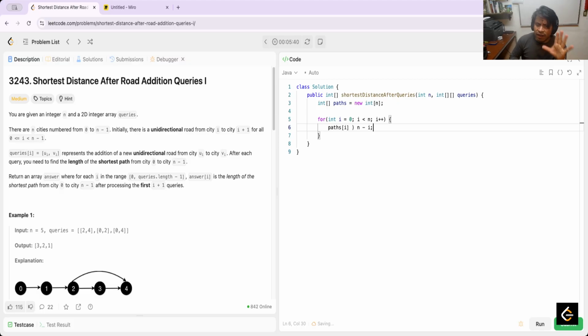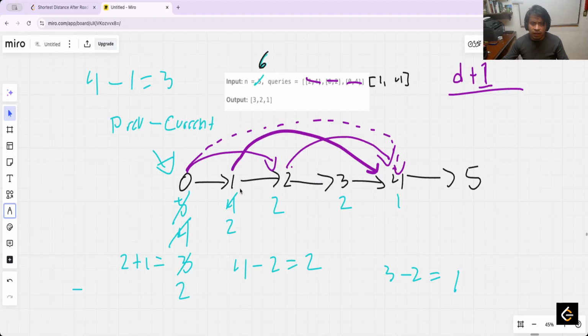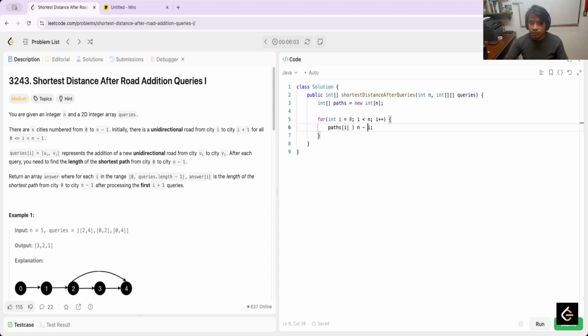Because n is 5, I need 5 jumps. 1, 2, 3, 4, 5. No, in this case is 6. For this, that is 6. Is 1, 2, 3. It's less 1. Less 1.